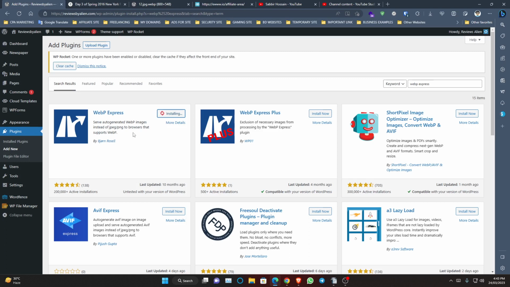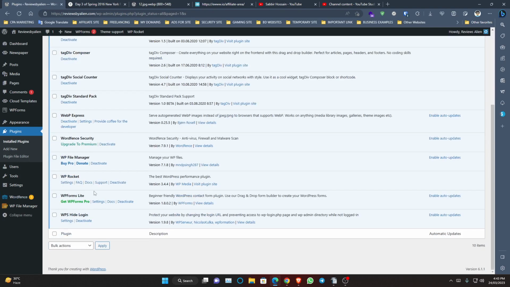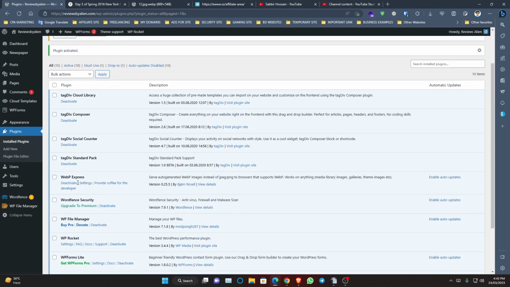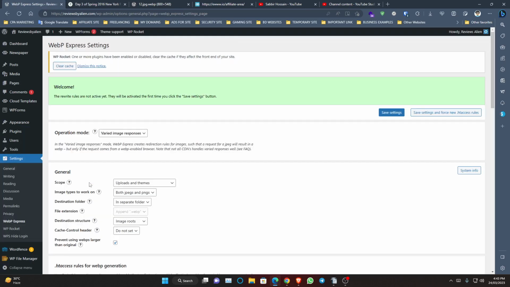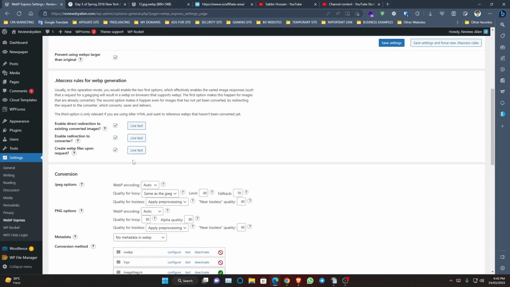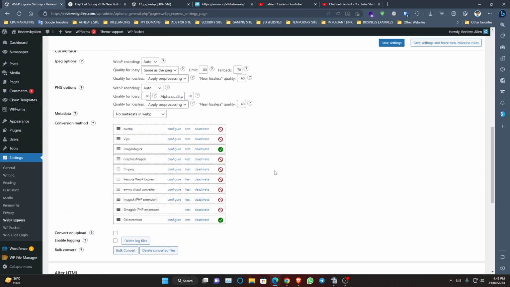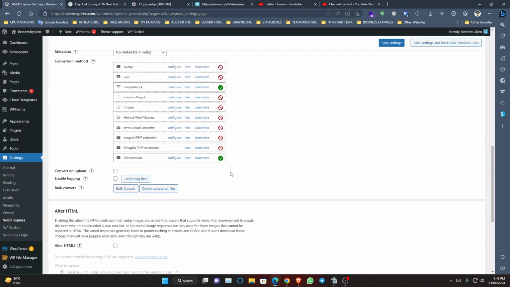When it is done, you need to activate it and go to the settings to save. Okay, so first let's activate it and then go to the WebP Express settings. When you go to the WebP Express settings, you will see this is the format, and we do not need to do any work here.